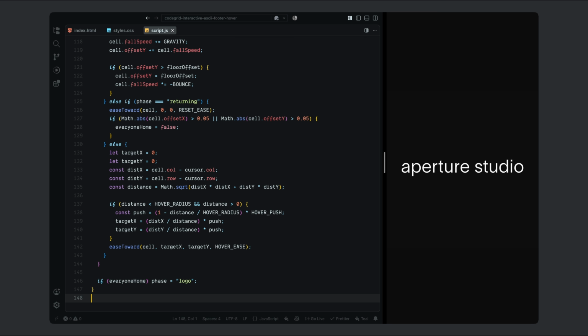If we're returning, we ease the character back towards 0, 0, its home, so the logo gathers itself together, and this is where that flag comes in. If any character is still more than a hair from home, we set everyone home to false. Then, that one line at the bottom, once the loop's done, if everyone home is still true, we flip the phase back to logo, handing control back to the hover. It's how the animation knows the reassembly has finished, and it's safe to be interactive again.